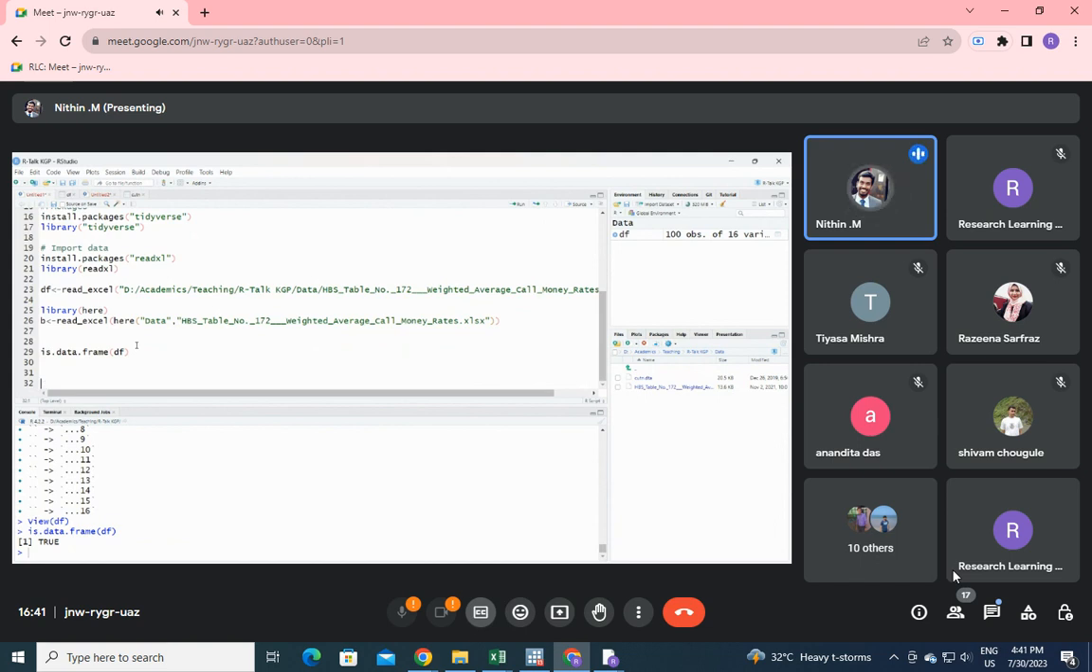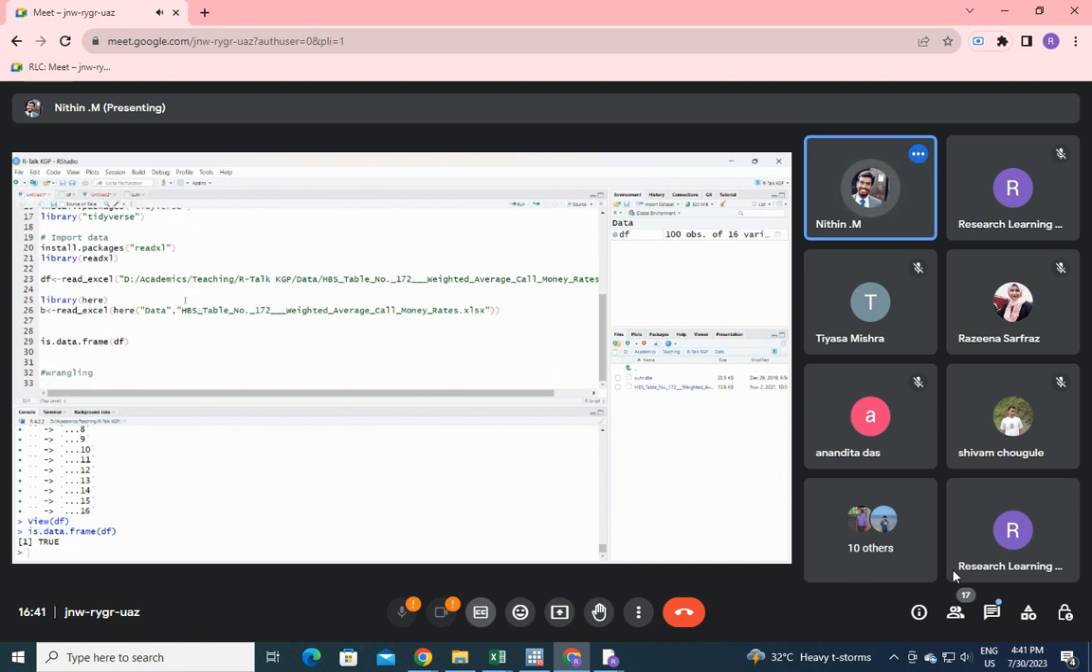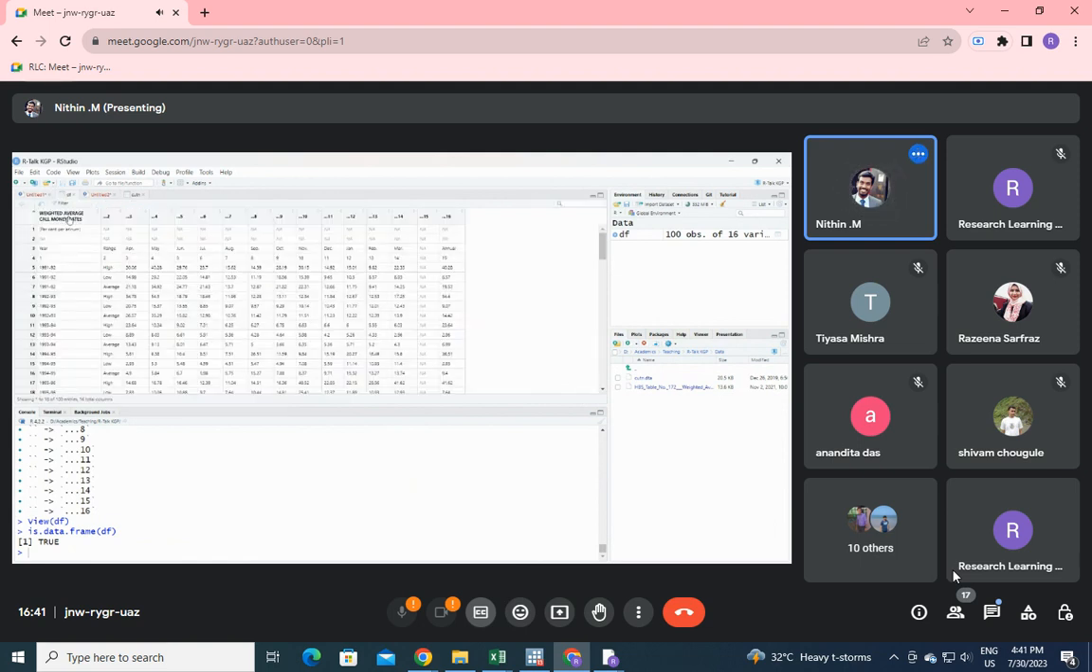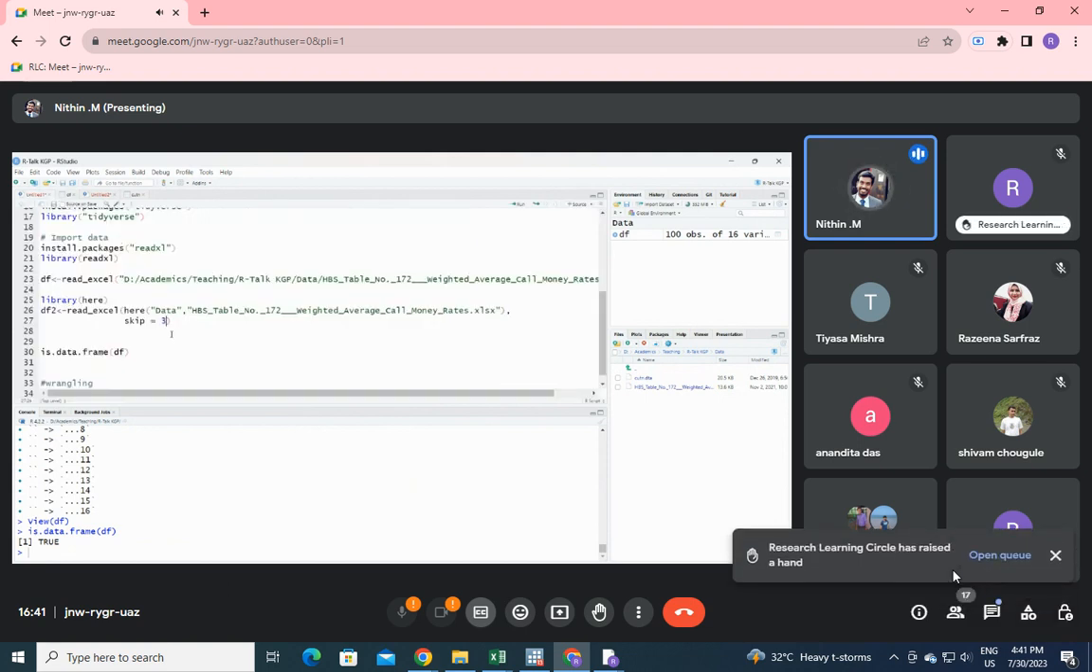You can always research some wrangling. How do you do that? The first step itself is even easier. You could have given some more arguments here. Rather, I will use this command, df2, with skip equal to 3.